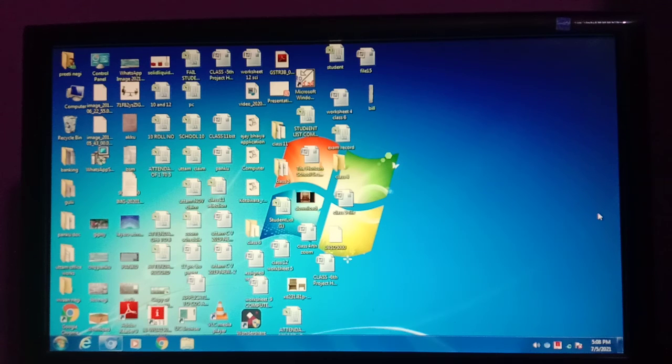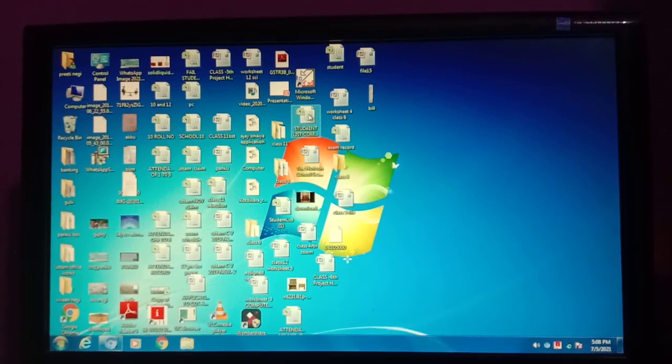Again, we are going to continue with chapter 4, that is slide organization. Okay, so let's start first with opening Microsoft PowerPoint. What should we do? You know that very well.